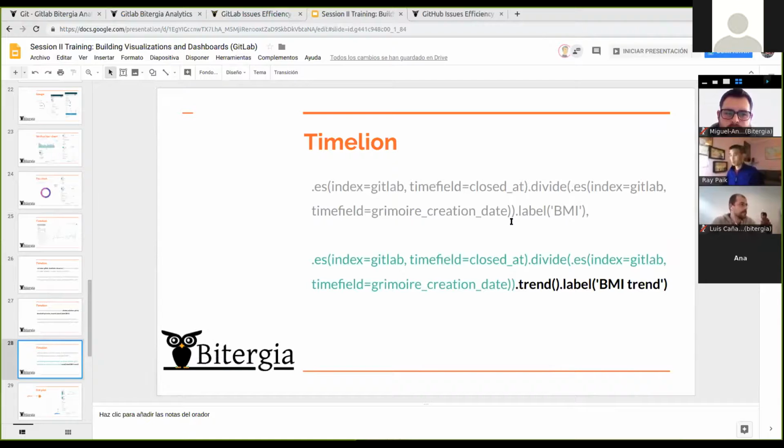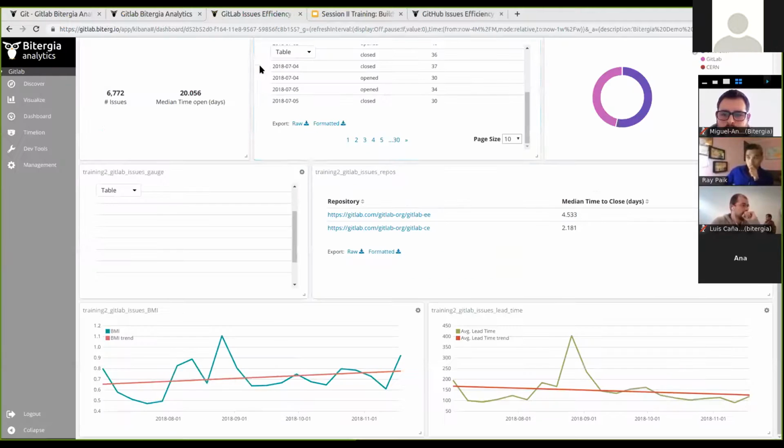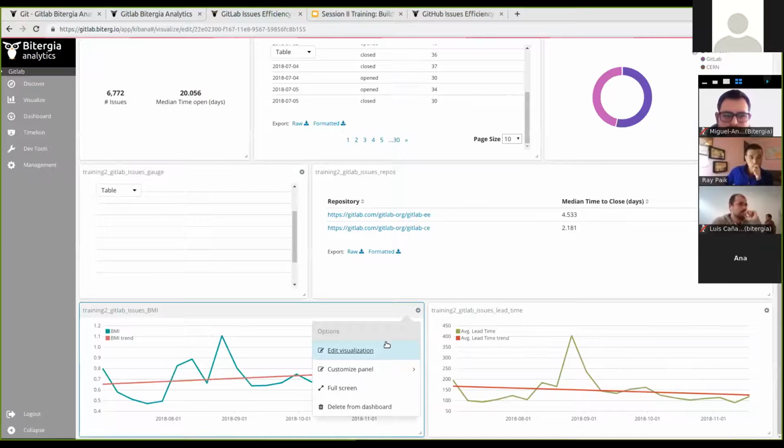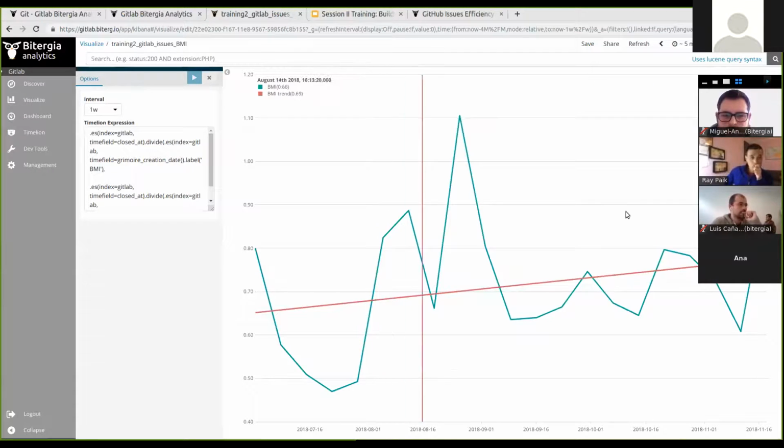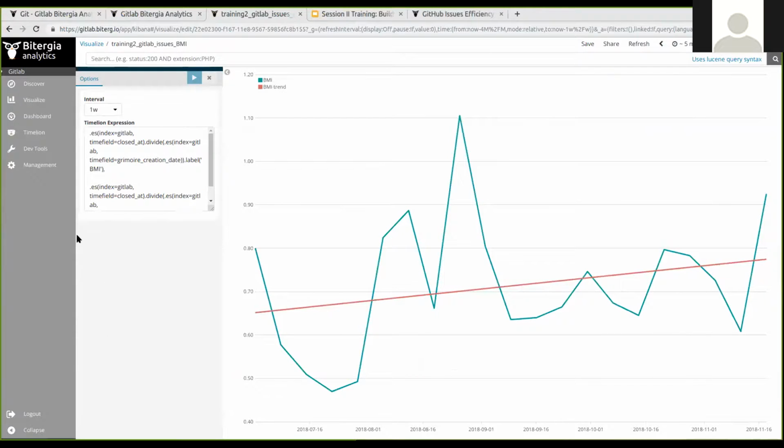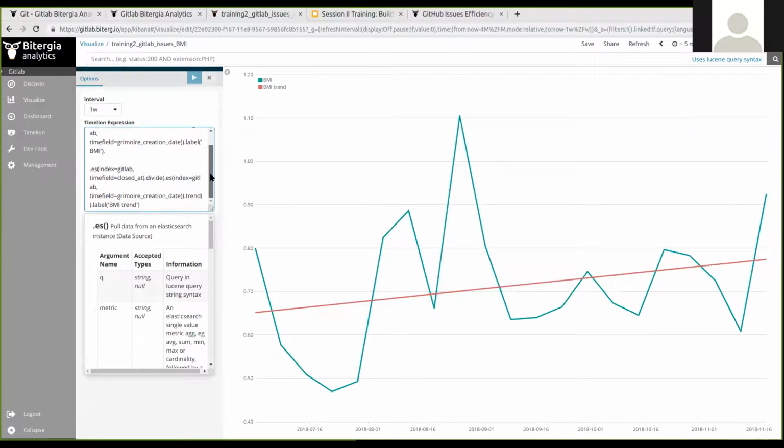So basically in green, we have the same we have above, and then we add the trend function. The trend function computes the trend. And finally, the label, in this case, VMI trend. So with this expression, we can build the chart. If you can, please, yes, edit the chart, the visualization. You can see here that in the left-hand side, we have the expression. And with that expression, you can build the chart.